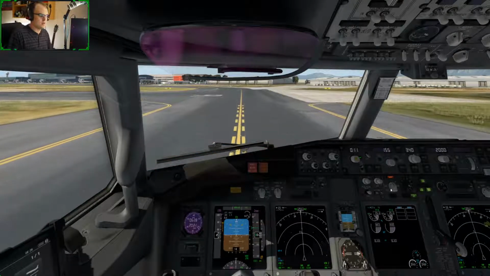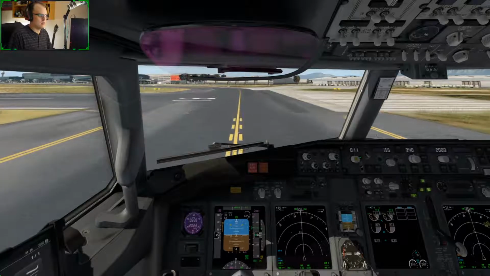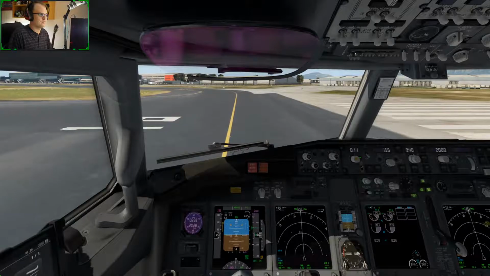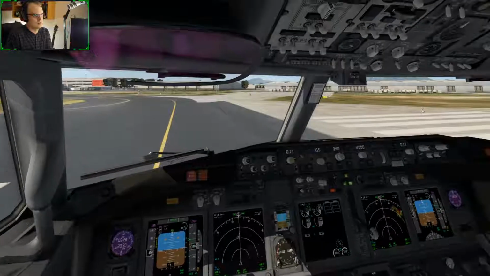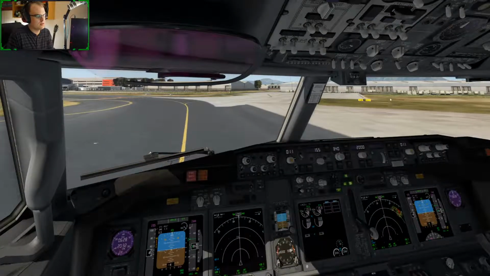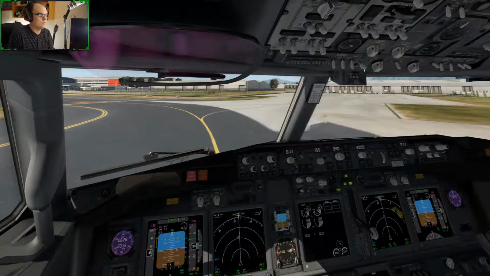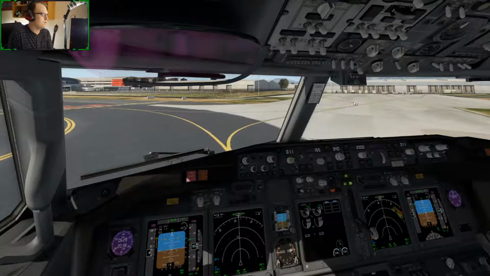Let's bring up the flaps so we can turn off the auto brake. Landing lights can now come off. We'll turn off the strobe lights. Engine start switches back to auto, and we can start the APU.